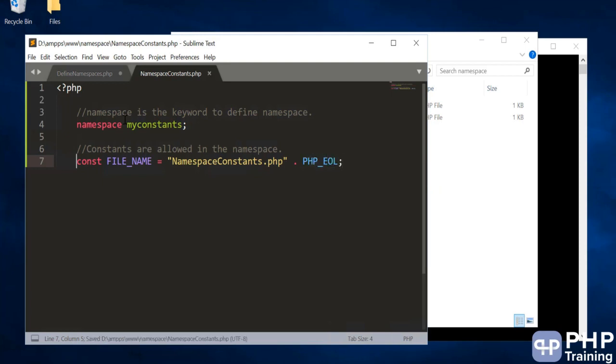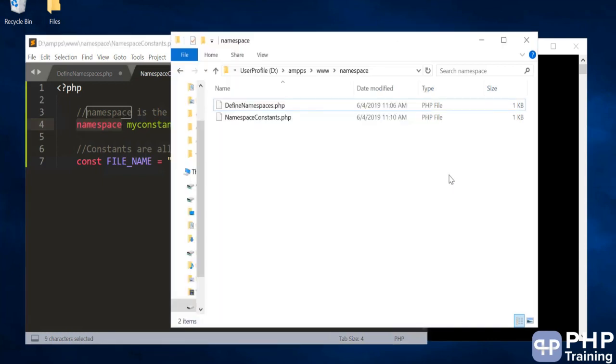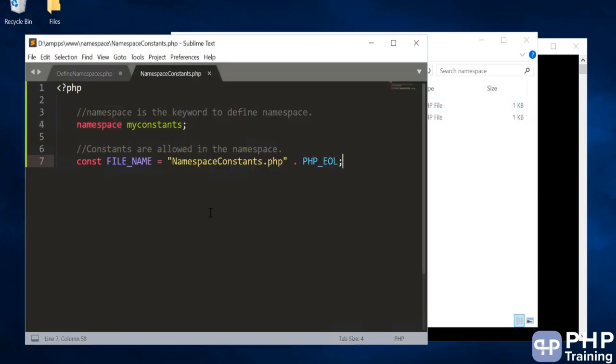Okay, so it's pretty simple. We have defined a constant in this namespace file, and we have named this namespace with a keyword called namespace. Okay, it's similar to how you name a folder. So for this ww we have created a folder called namespace. Similarly, if this file has to differentiate with other namespaces, you give a namespace name to it.